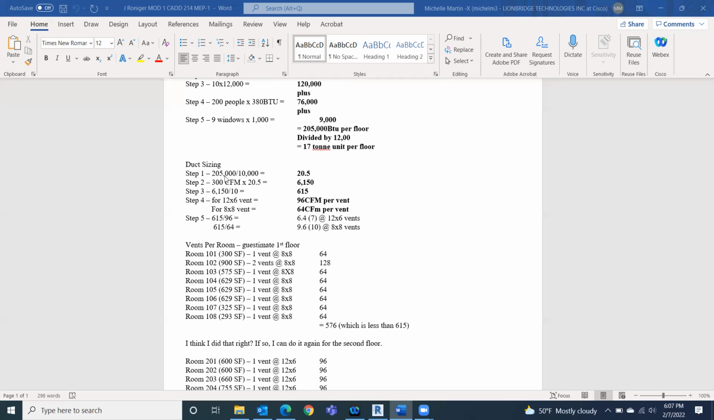So here we started with our BTUs per floor, divided that by 10,000, took the 300 CFM that we were set to use and multiplied that by this amount. Continued the steps that we had.